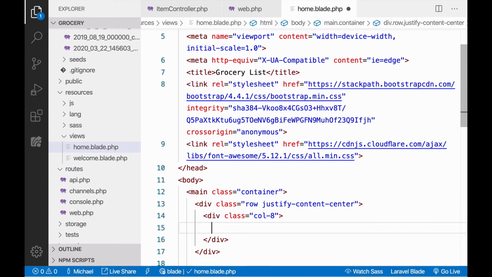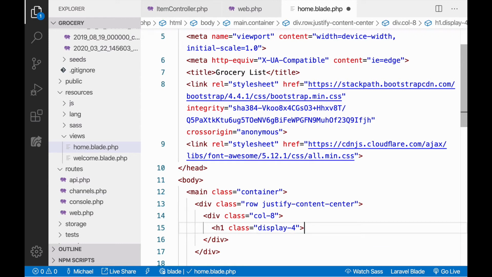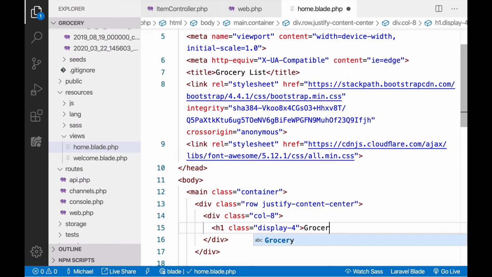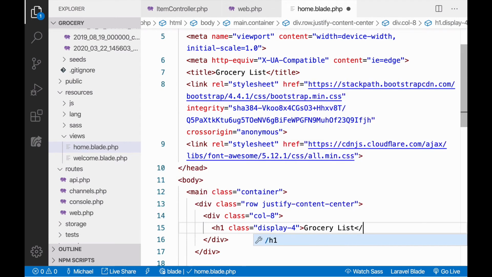Okay, so now that we have that, I also want to add a title here. So I'm going to add an h1. I'm going to give it a special class here of display4. And we're going to call it grocery list. Okay, we'll close that up.